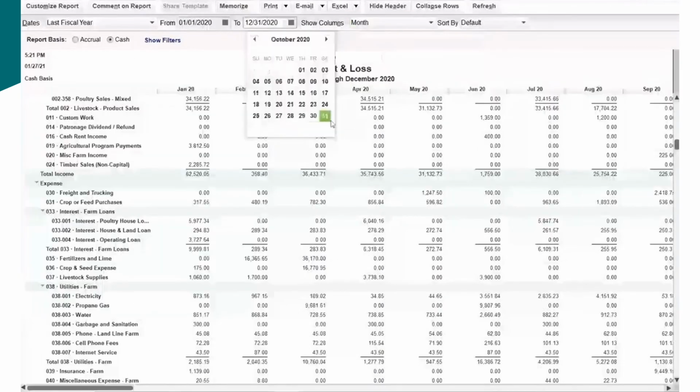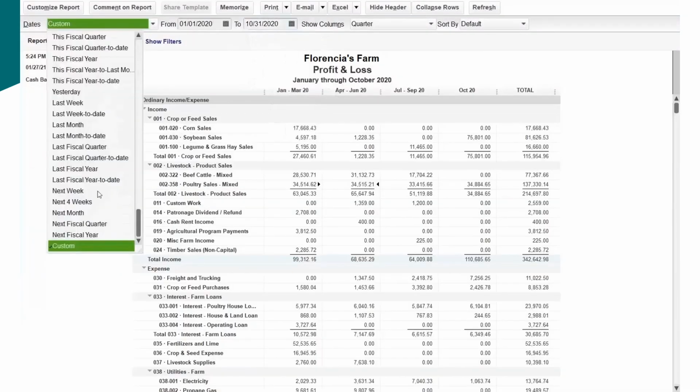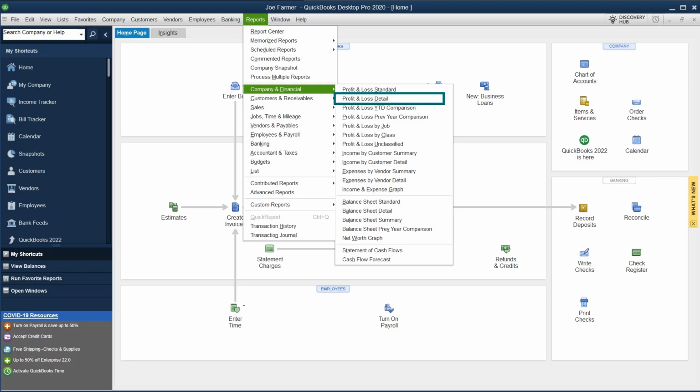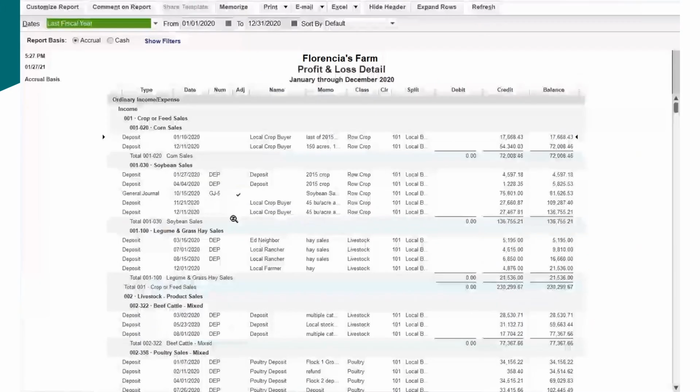Here's where you would pick specific dates depending on what you want to see. And in this menu to the left, there's more options for dates, so you can quickly go and see what last year was like. Another report that you will want to look at regularly is the profit and loss detail report. This report shows each transaction, and it will help you pinpoint any errors in your record-keeping entries.